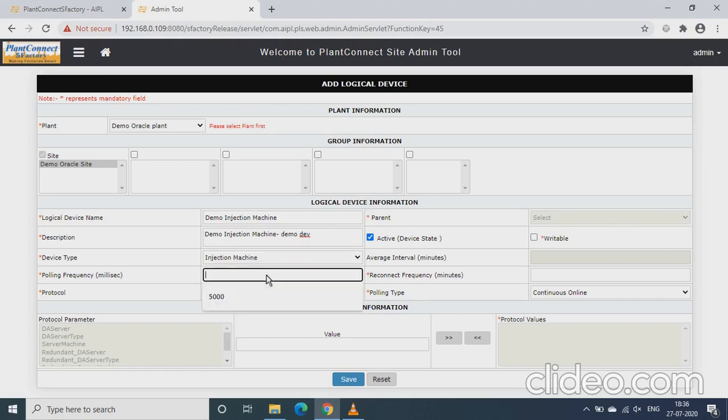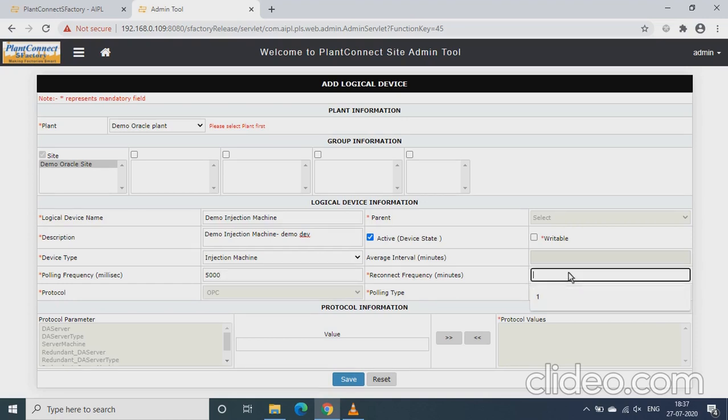Then give the polling frequency in milliseconds. In our case we'll have the polling frequency as 5000, which means RTDAS will fetch all the data from the machine every 5 seconds. So once you have configured the polling frequency, you need to configure a reconnect frequency as well. So let's have the reconnect frequency as 1. Okay, I think that's all the things needed for the logical device. So let's click on the save button.